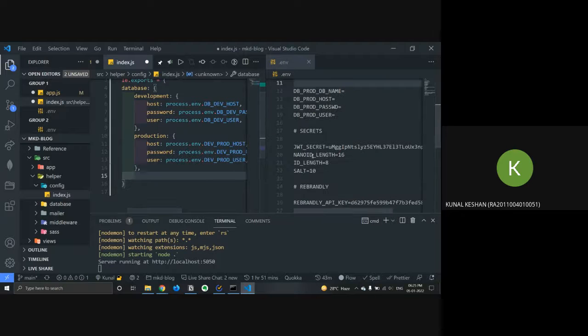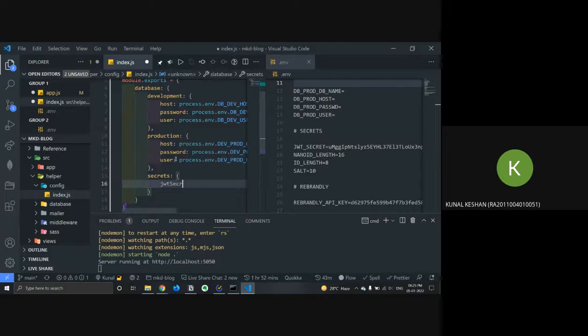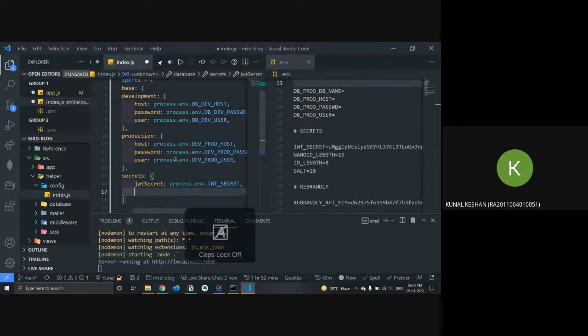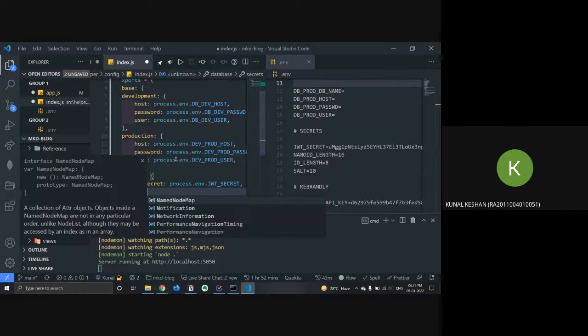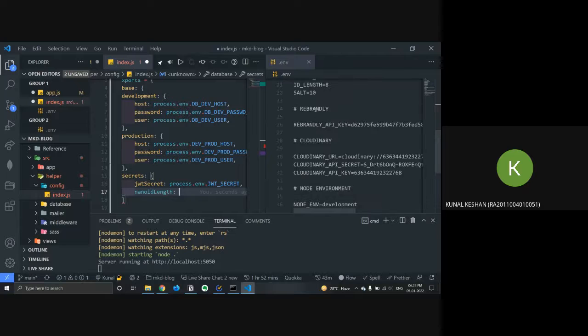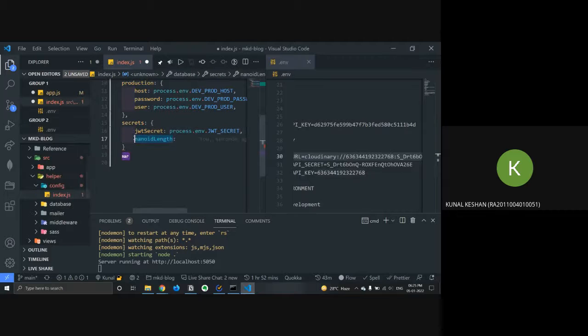Similarly, I can just get in my secrets as well. Secrets. So I JWT secret, similar process.env.JWT_secret, and then write nano ID length. Uh, this one is, oh yeah, one thing to mention, whenever you're getting anything from your env, it returns it in the form of a string, right? I read the documentation, nano ID only accepts a number, right?